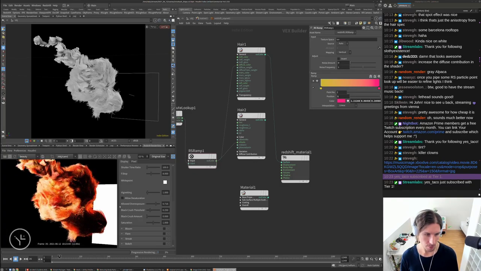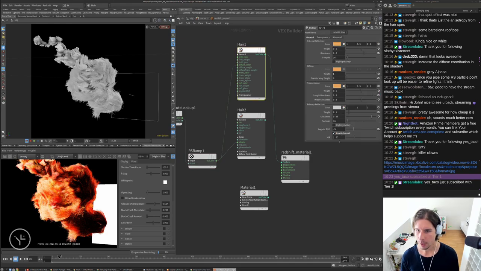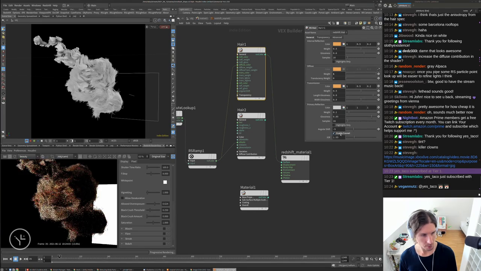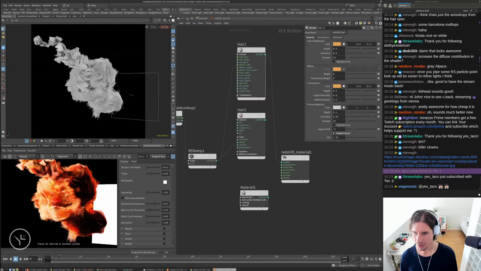A little interesting. I wish I knew a little bit more about these hair shaders to really dial it in, but hopefully we can get something pretty good.